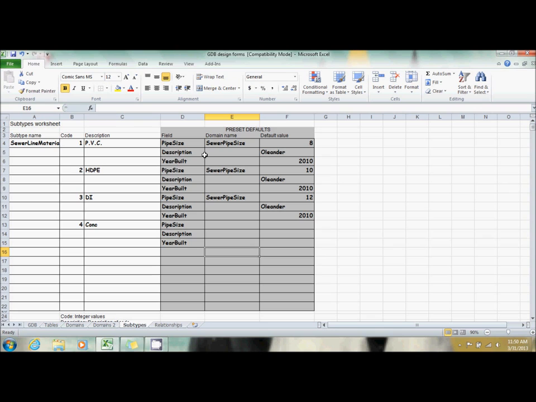You're not going to give domain names, and you're not going to give default values, because these are kind of like wildcards. You don't exactly know what those are going to be, so we're just going to leave them blank, and they can be filled in when they're discovered. And 5 is going to be clay, and you just do the same thing. Pipe size, description, year built.